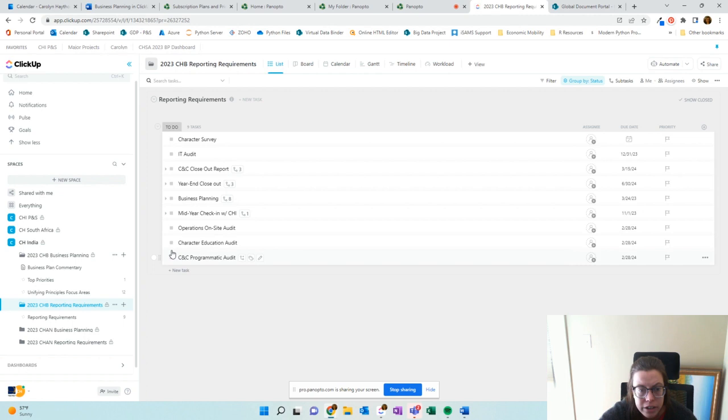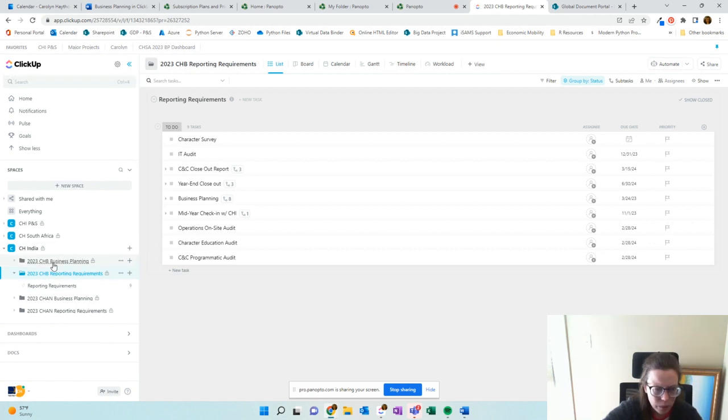But we just added throughout the year so you can see business planning, the mid-year check-in, if you were doing audits, when the audits will occur, when the character survey will occur. That's not scheduled right now, but just those additional quality assurance pieces that are required by CHI, we're going to put them into ClickUp so it's there and you can easily see it. Okay.